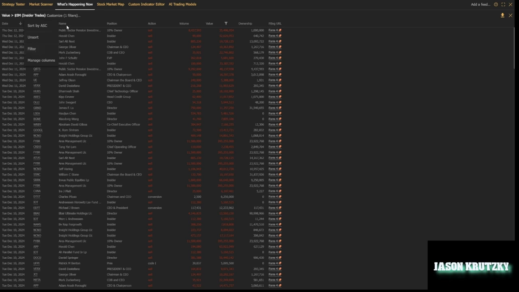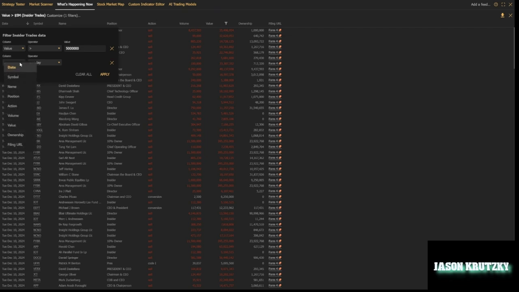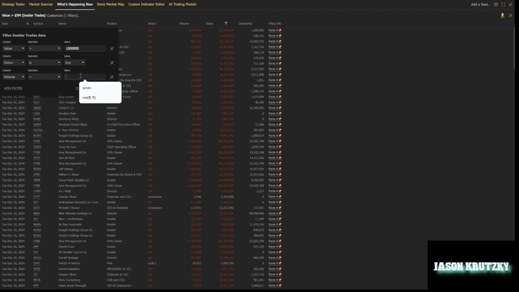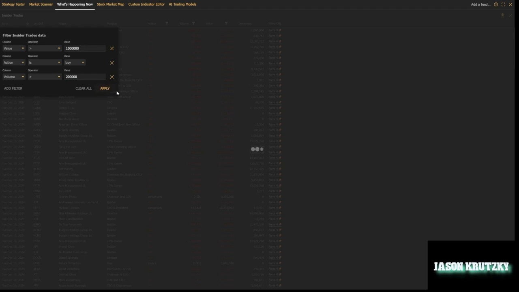But if we come in here, you can click the 3 dots on any of the columns, and it's going to open up the panel to filter. And so if you click on filter, you can then go in and add filters. And let's say maybe we want to find ones that are only buys. And maybe we can reduce this because $5 million buys are not super common. And we can also say, maybe a minimum volume as well, maybe at least 200,000 shares or something like that, and say apply.